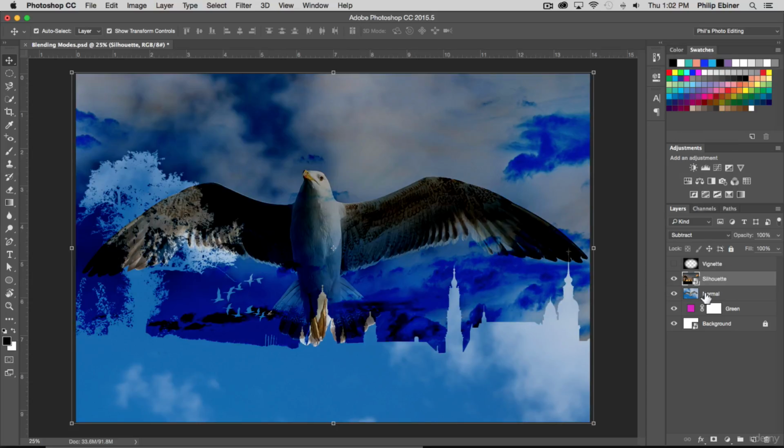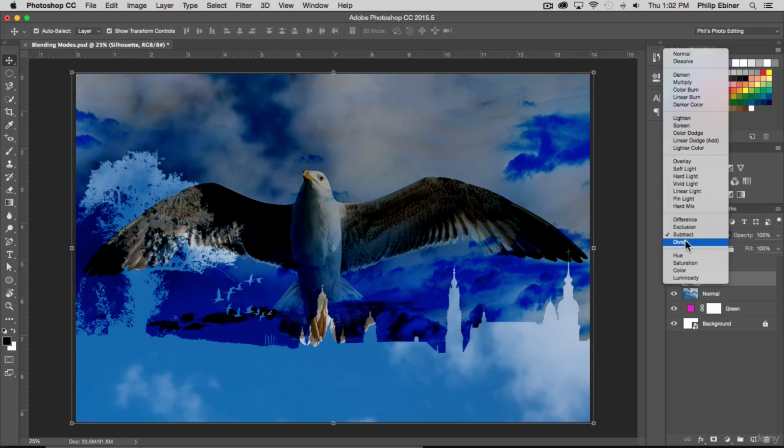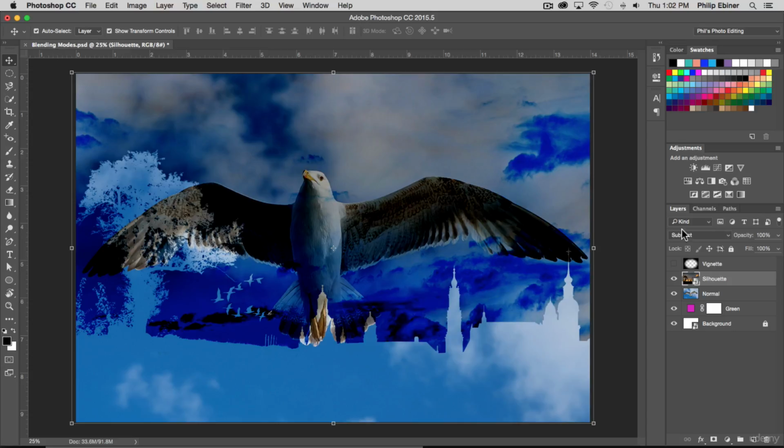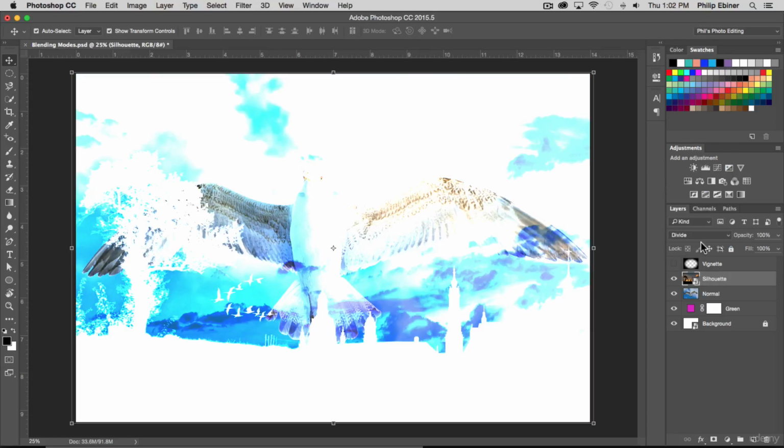With subtract and divide, these are other options that actually cancel out pixels depending on how they are blending. With subtract, the pixels become black. With divide, they become white when they cancel each other out, when they become too dark.